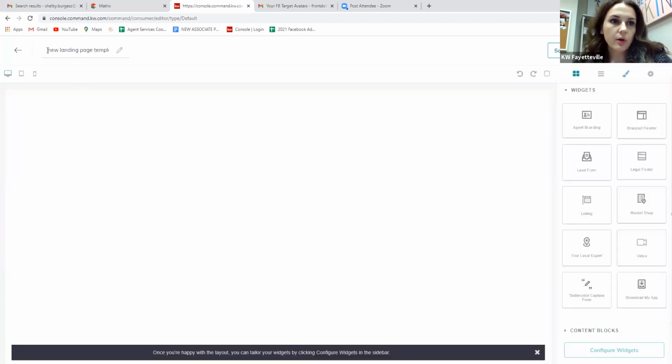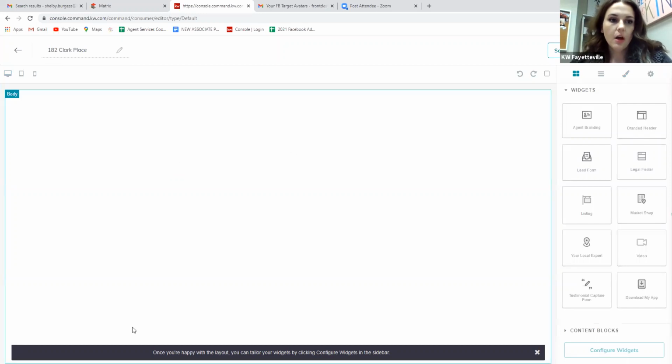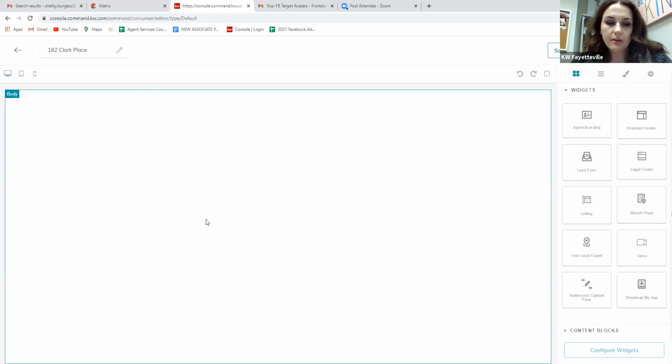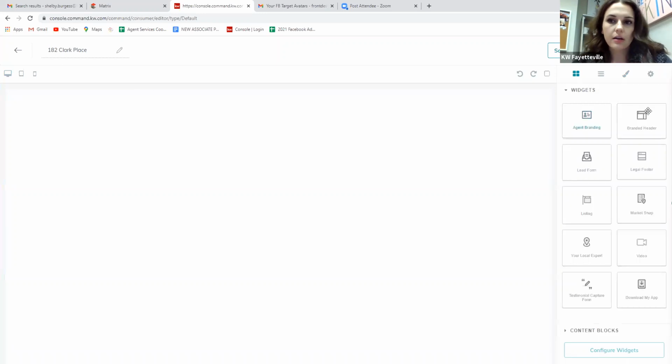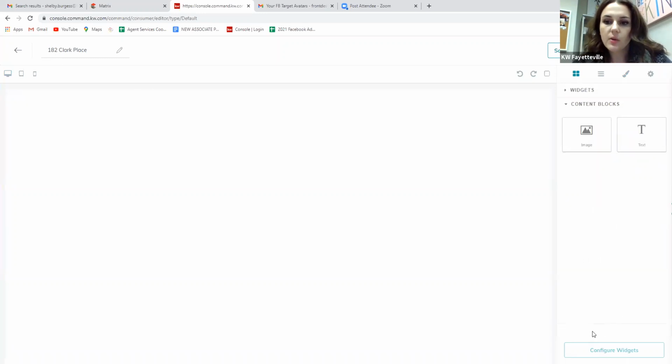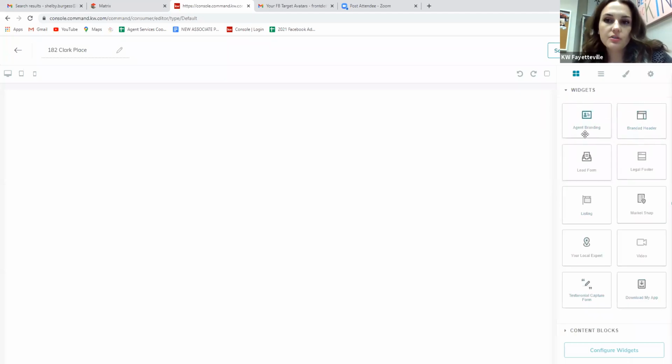So now I'm just going to go ahead and name it because I always forget to do that. So my address is 182 Clark Place. Over here is what basically your page is going to look like. And then over here you have widgets, and you also have 2 content blocks of an image and a text. So these are some of the options you have when it comes to building out a landing page.